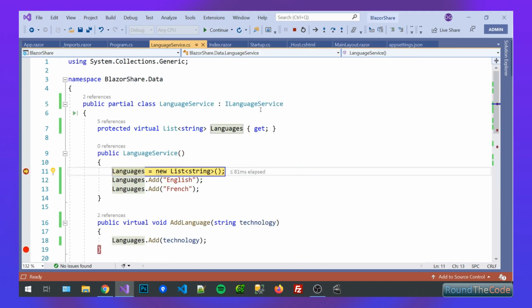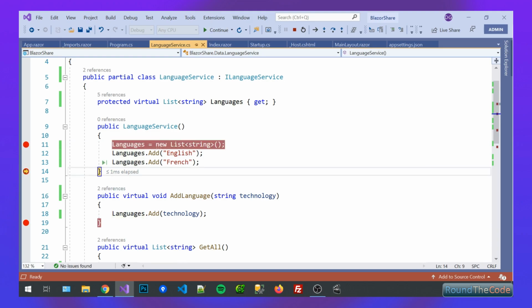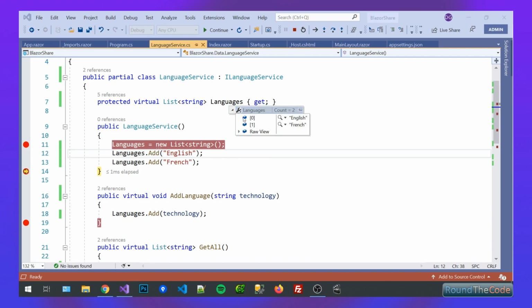So once that's been done, the language service singleton that we set has been initialized. So when the constructor is run, we create a new instance of languages, and it will basically populate some languages in there for us. So we've got English and French, as you can see there. English and French has been populated to this property here.